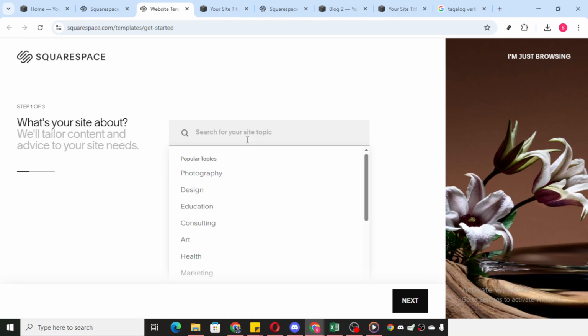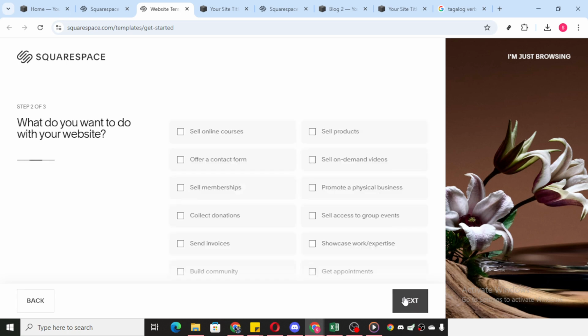Now, once you're in the Site Topic selection, choose Weddings. This will ensure you're guided to templates and tools tailored specifically for weddings, keeping the entire design aligned with your theme. After selecting Weddings, hit that Next button.